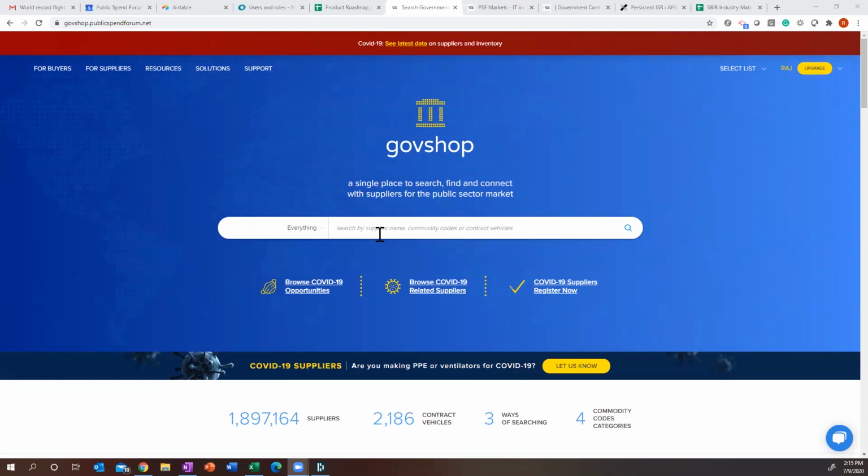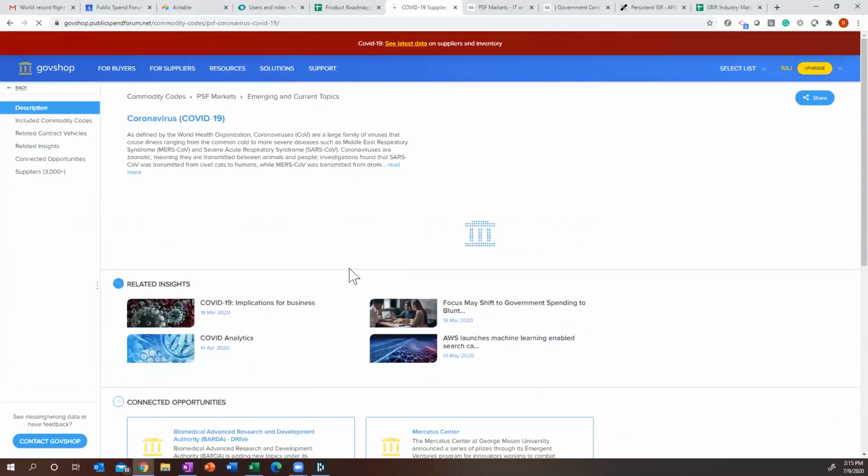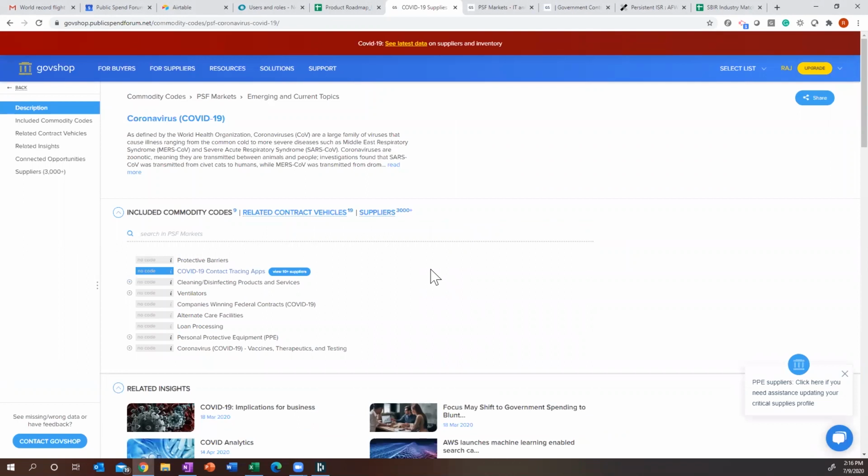So I'm on the GovShop interface here. As you may know, you can come into GovShop, you can search by keywords, you can search by commodity codes or categories, and you can search by contracts. What I'll show you just one first, before I jump into the example around drones, which I will use to show SBIR award winners, I want to show you one page that's quite comprehensive. It's our COVID page. I'll take less than 30 seconds, just because I thought it's a completely filled out page that might be helpful to see.